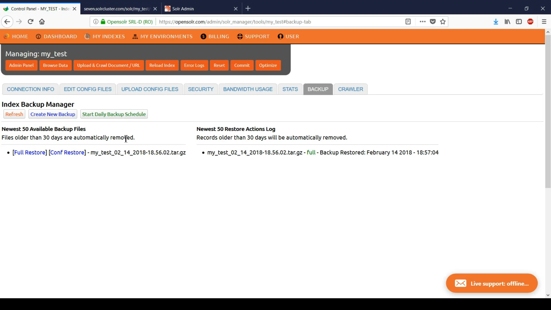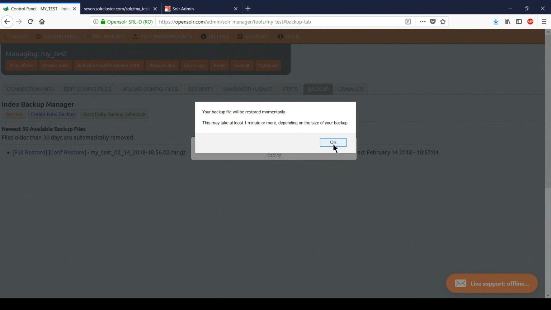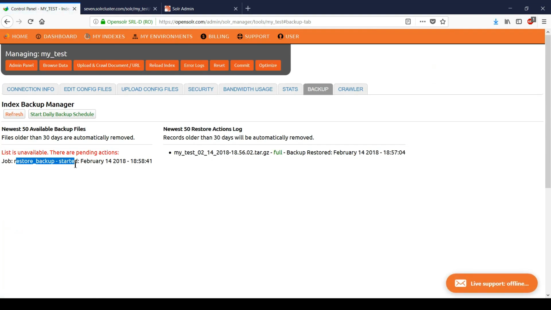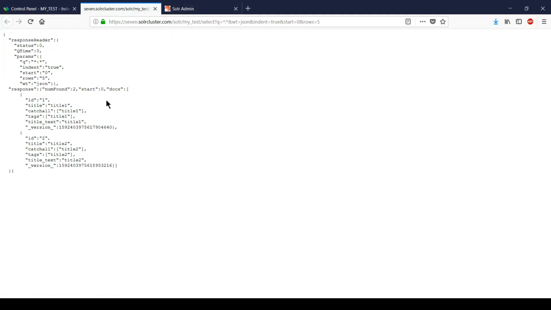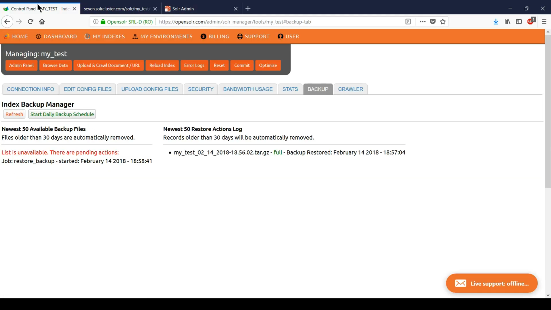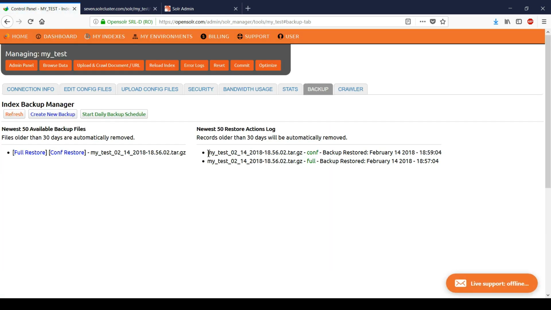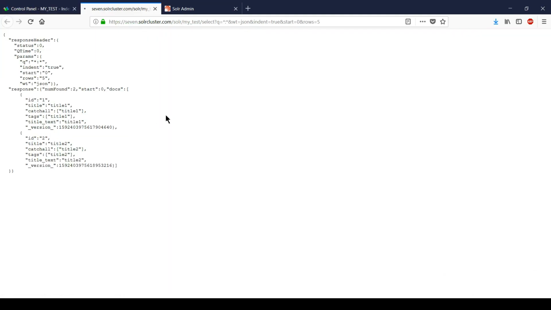In order to emphasize the conf restore again, we're just going to do a conf restore, and we're going to see that once this restore is complete, we're still going to have the data in the index because we only restored the configuration files. Alright, so the configuration restore is done, and we can go back to the data. We can see the data is still here.